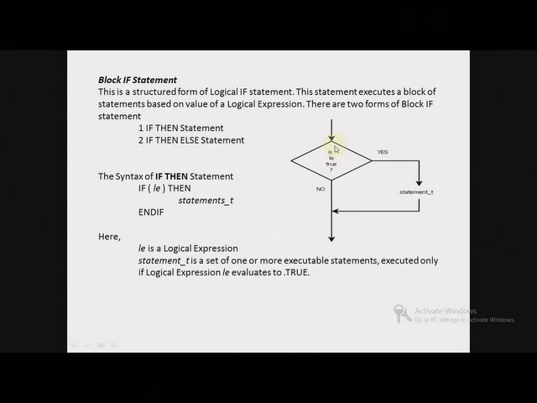So this flowchart graphically shows if then statement. Here we write the logical expression. If the logical expression evaluates to true, then this part is executed. That means these statements are executed. Here we should remember we can write more than one statements. So a group of statements will be executed if logical expression evaluates to true.